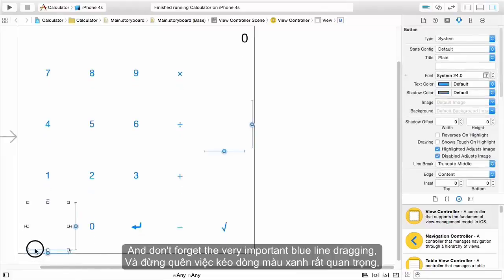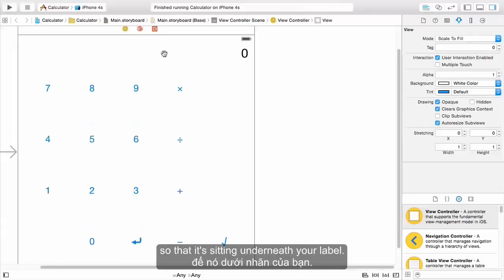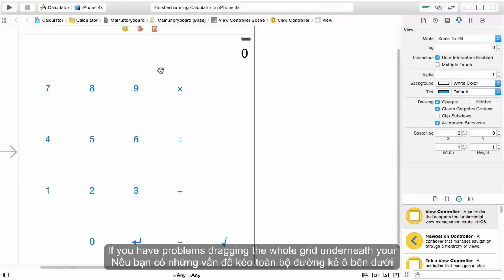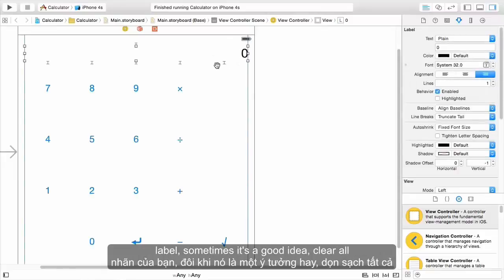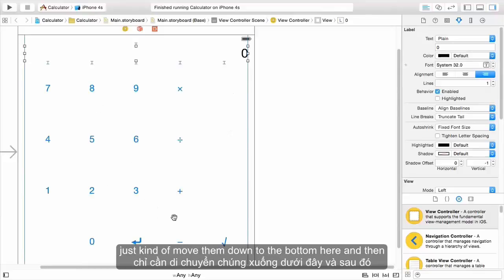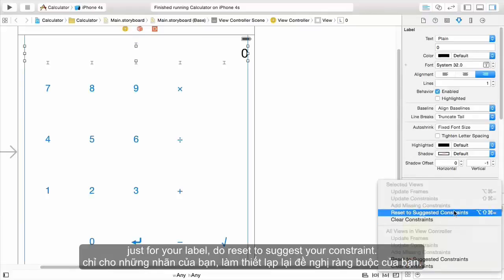And don't forget the very important blue line dragging, which is you want to take the whole grid and drag it so that it's sitting underneath your label. If you have a problem dragging the whole grid underneath your label, sometimes it's a good idea to clear all your constraints, move your buttons out of the way, just move them down to the bottom here. And then just for your label, do reset to suggested constraints.